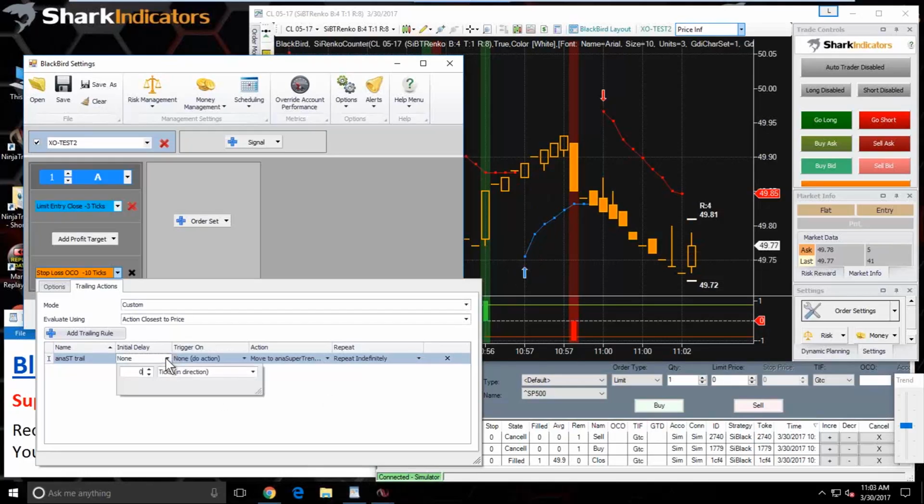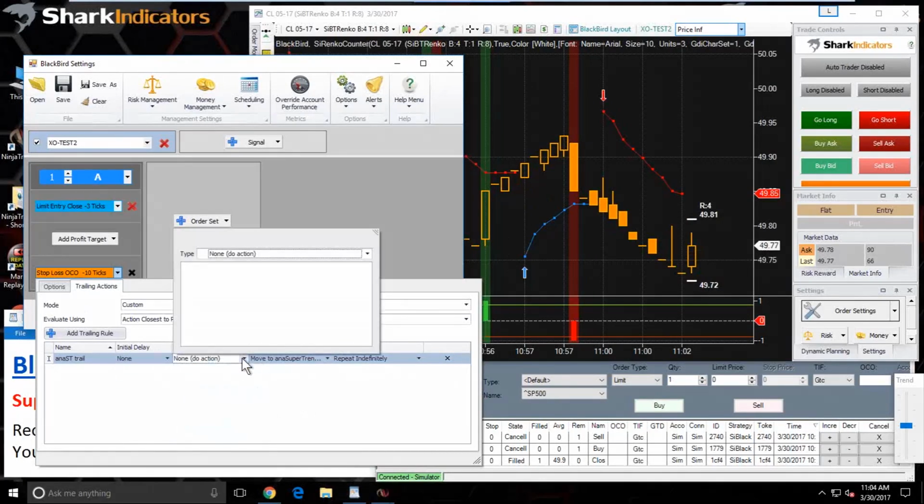So in the initial delays, we're going to build the initial delays out a little more once we get to Ninja 8. But for now, the initial delays are just some basic information here. You can wait for a certain number of ticks to go by, points. You can count bars, you can count seconds and minutes. So there's really nothing in the initial delay yet that would serve us. But the trigger, there is a triggering event.